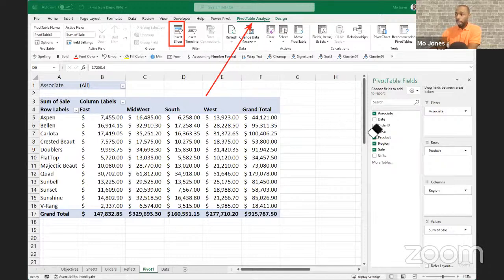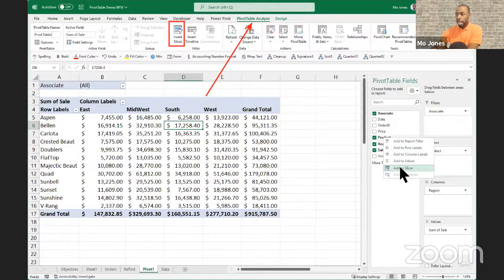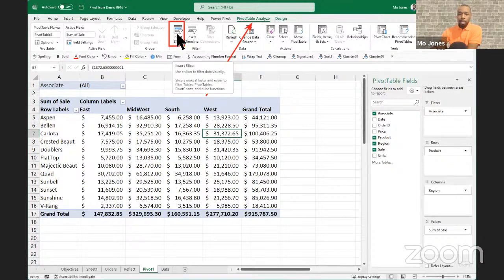Now we can actually right-click. There's other ways that we can insert a slicer. We can right-click on the fields, and we can say add as a slicer from there. But I want to keep it uniform. We'll do it from the ribbon tab here. So click on your table, click on the Pivot Table Analyze, and click on Insert Slicer. I'll leave this annotated for you.